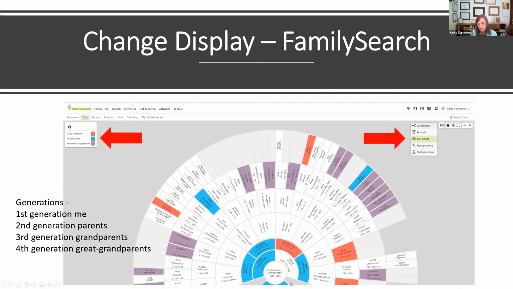So this particular fan chart includes 1, 2, 3, 4, 5, 6, and in some cases, 7 generations of a family. Now, if you look on the right side of the screen, you can see there are some different options to see this pedigree chart or fan chart. We showed you what they looked like on the screen before. You have landscape, portrait. We're currently on the fan chart view.